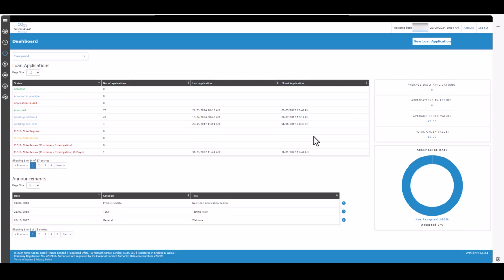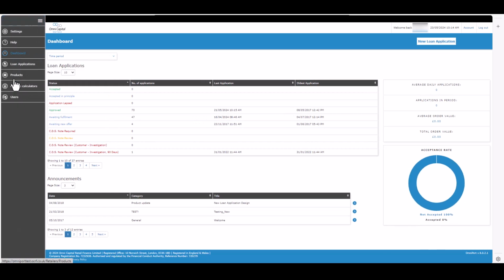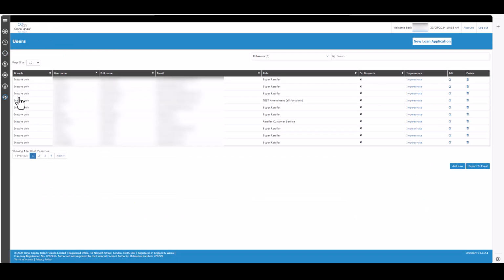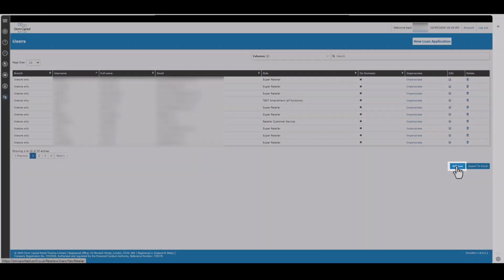Now I will show you how to add or remove a user. Click on the 3 horizontal lines on the left-hand side of the page. This will bring up a list of tabs for you to select. Go down to Users and click. In here, you'll be able to view all your users. To add new user, locate the Add New button.